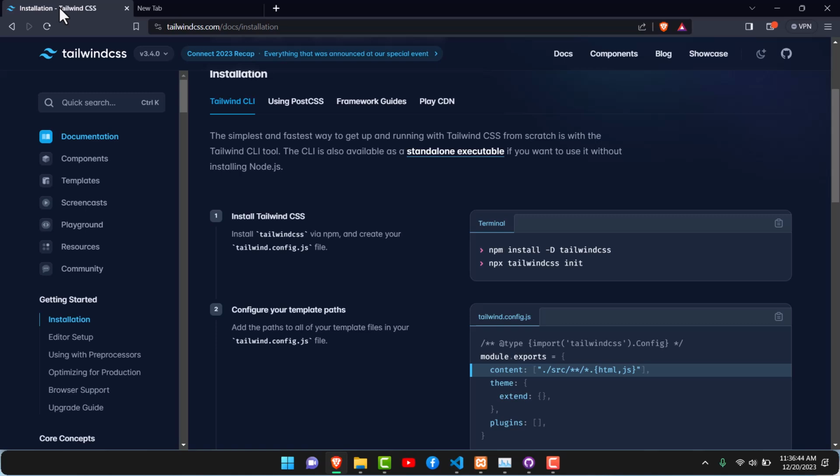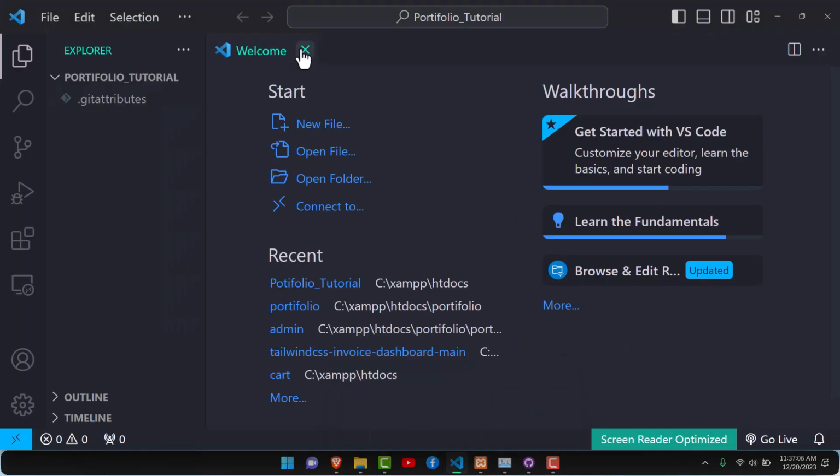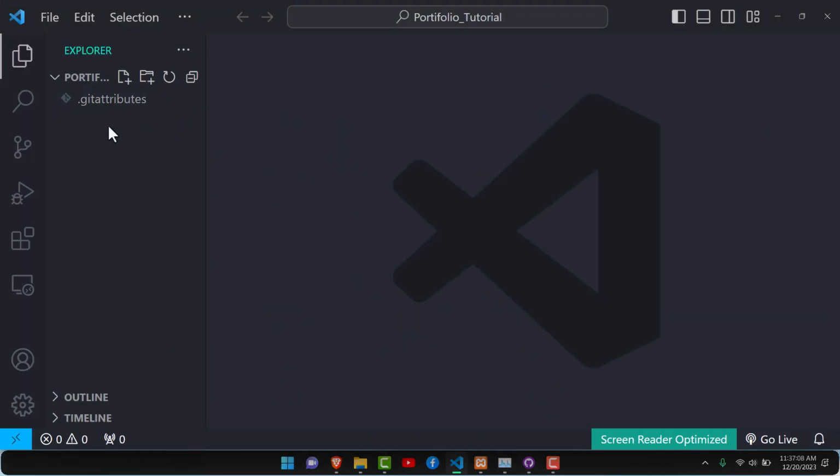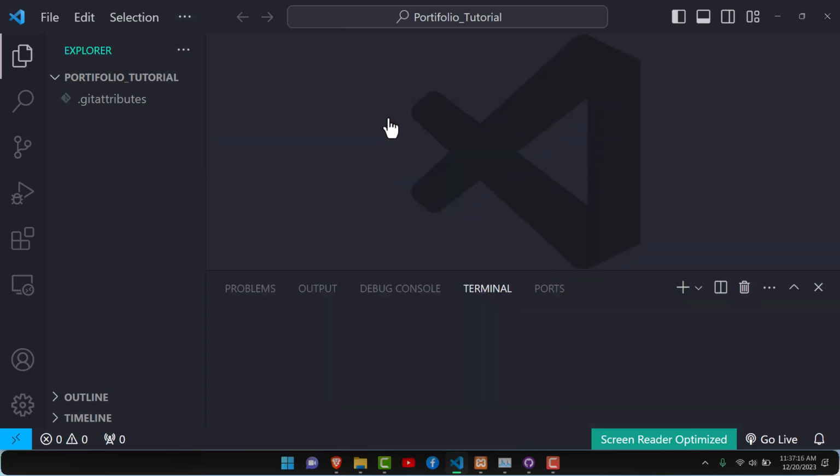to basically create our tailwind.config.js file. So to be able to do that, I'm just going to head back to my project folder here. I'll close that, and what I just need to do right now is to open the terminal. So I'll just say new terminal. Just give that a second to open.